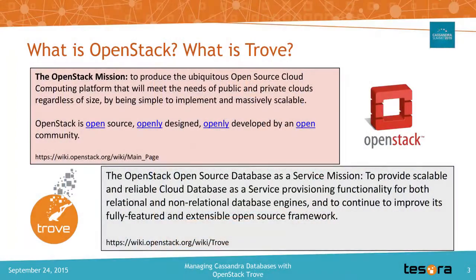So the OpenStack mission, OpenStack is a cloud operating system. It's open source. You can download it, get it, use it, and it basically gives you the ability to manage your entire data center using a set of open source tools. And Trove is a project in OpenStack. I'm one of the contributors to the project. And for those of you who are familiar with the general way in which OpenStack projects work, I'm on the core review team for the project.